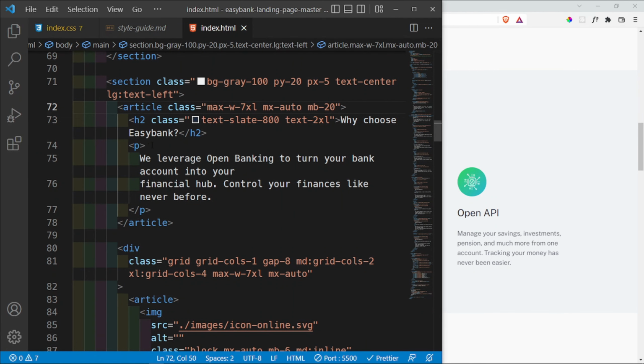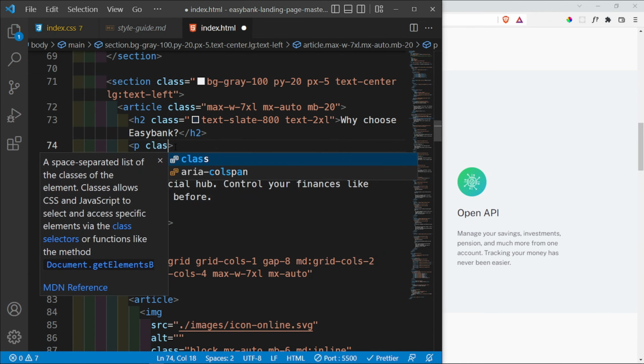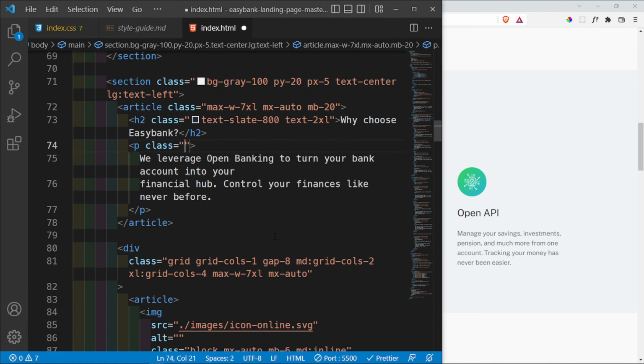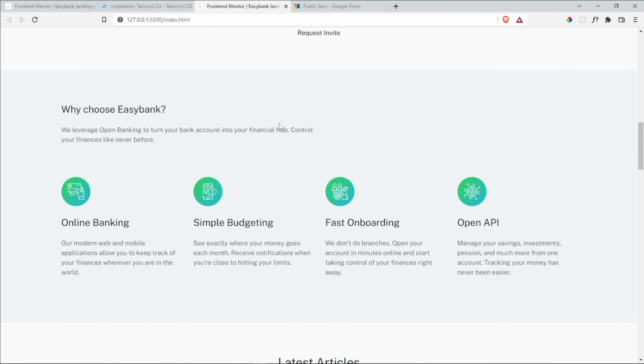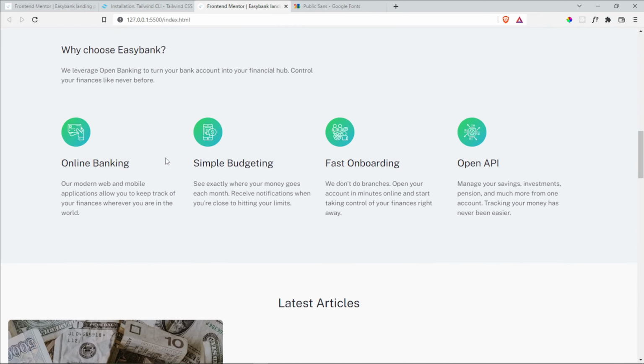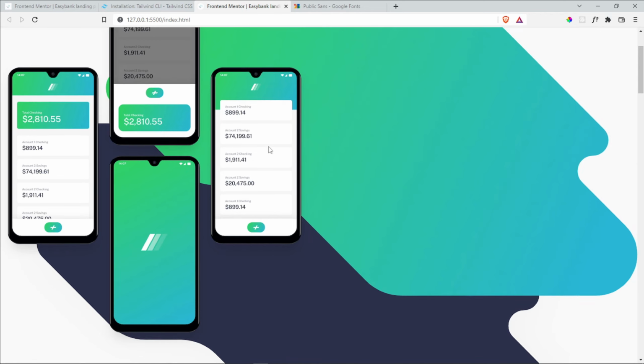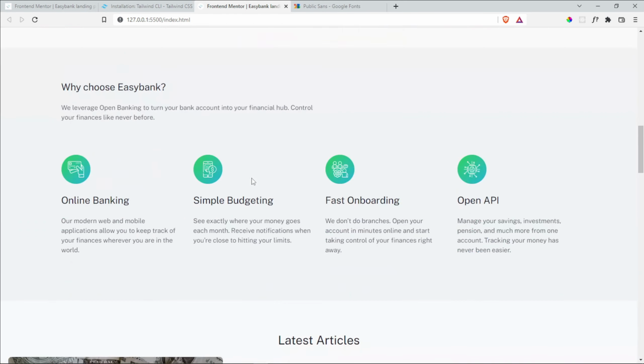And then what we're going to do is inside this paragraph, we're going to give this a class and say that for large screens, the width should be a half. So take up half of the width of the device, so that it goes into the next line. And so we're going to have that looking quite nice. And don't worry about this section, we're going to do this section last.